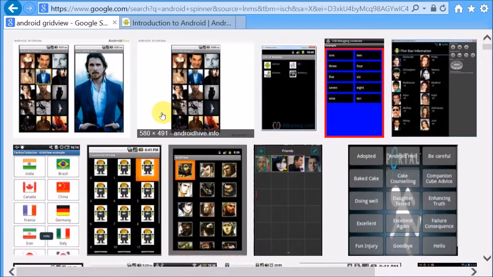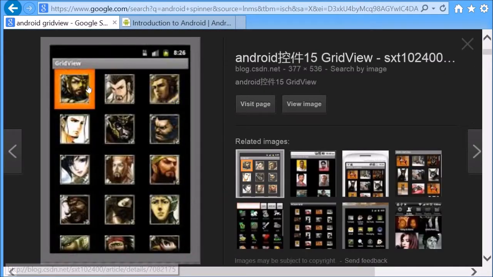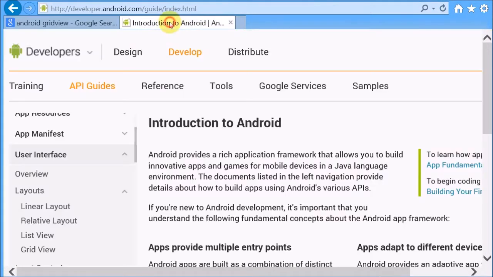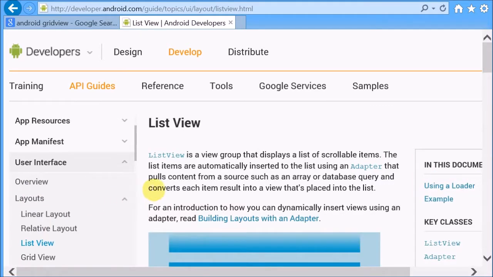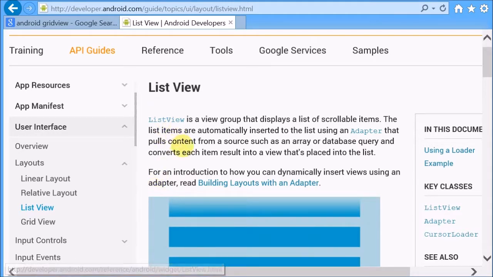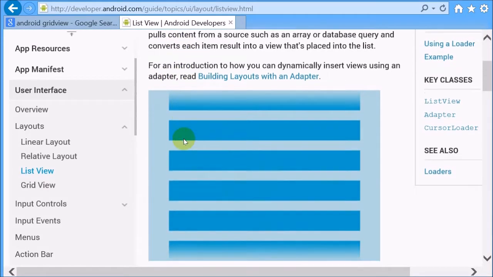And grid view is usually something like this. It lets you display items in a grid pattern, and it's usually a picture. Under Android developer website API guide, these things are listed under layouts, but I consider them controls. Okay, for these controls, or they call them layouts.